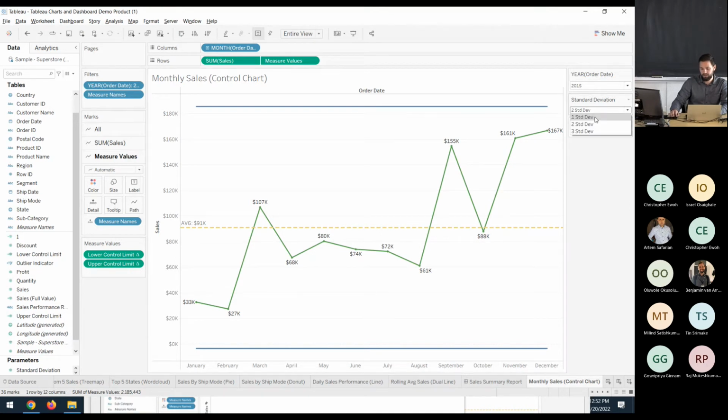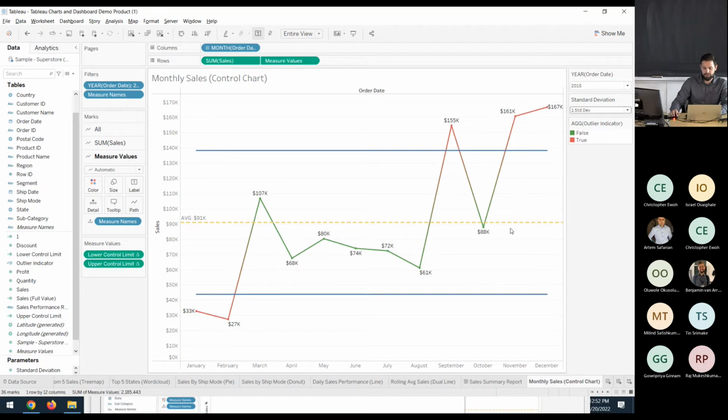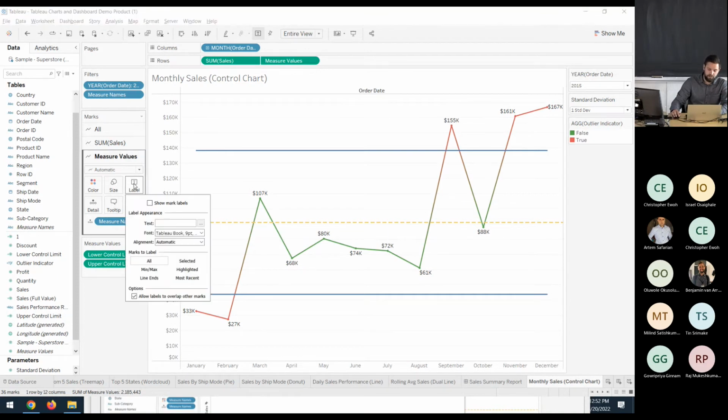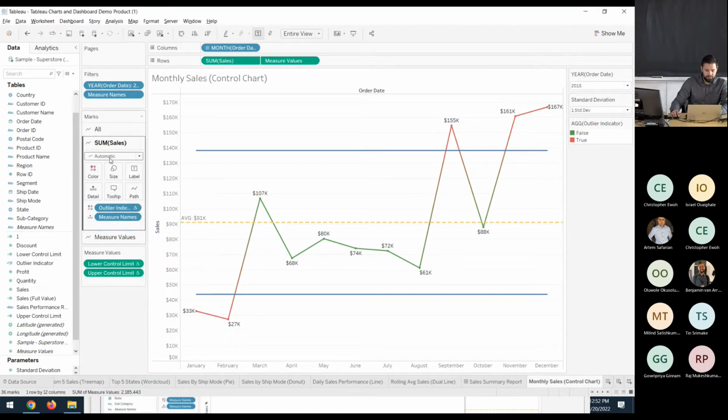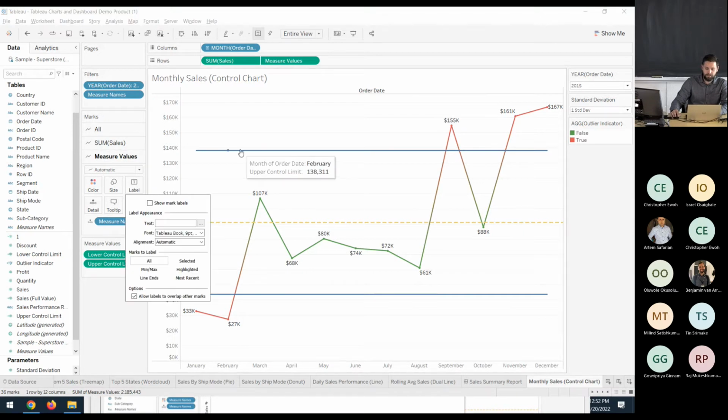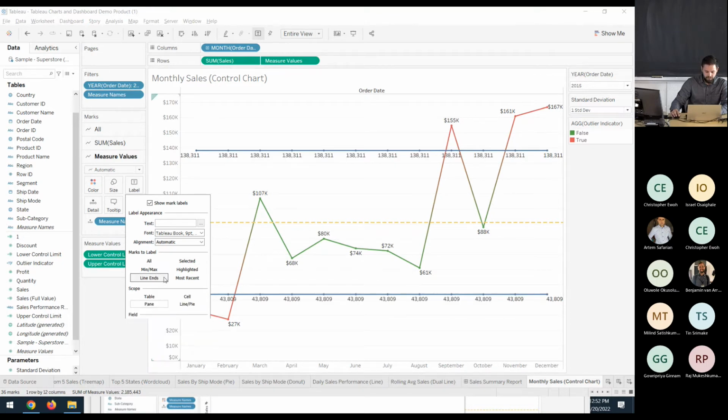So you could use this for a lot of use cases, and we could make this look way better, but we're just a little short on time. We could show labels on the upper and lower control limits, and instead of showing them at every single month, you just go to line ends, which is just this little button. So now it's just going to show right at the end of the line. Or we could go min and max, or sorry, yeah, line ends is probably the best. So it's going to show one at the beginning of the line and one at the end.